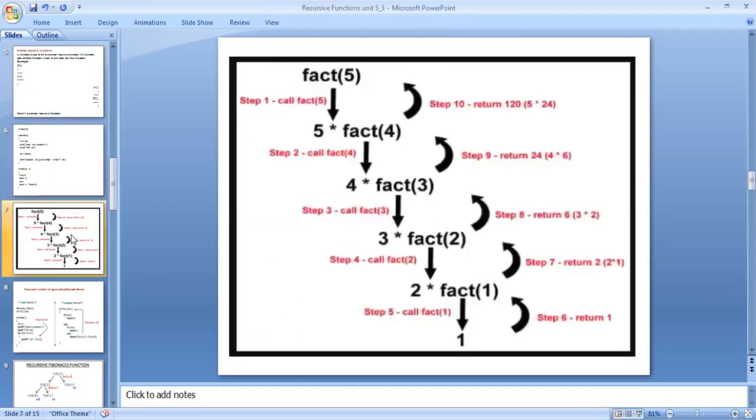And coming to the flow chart. Step 1, call factorial 5. I am taking the n value as 5. That's why fact 5 asterisk, the indirect operator, fact 4. 4 means n minus 1. N minus 1, that is 5 minus 1, 4.